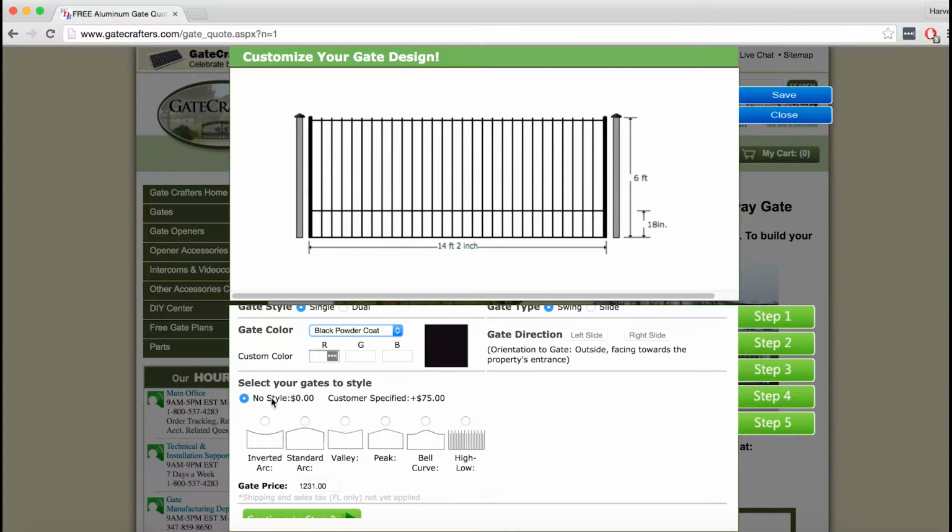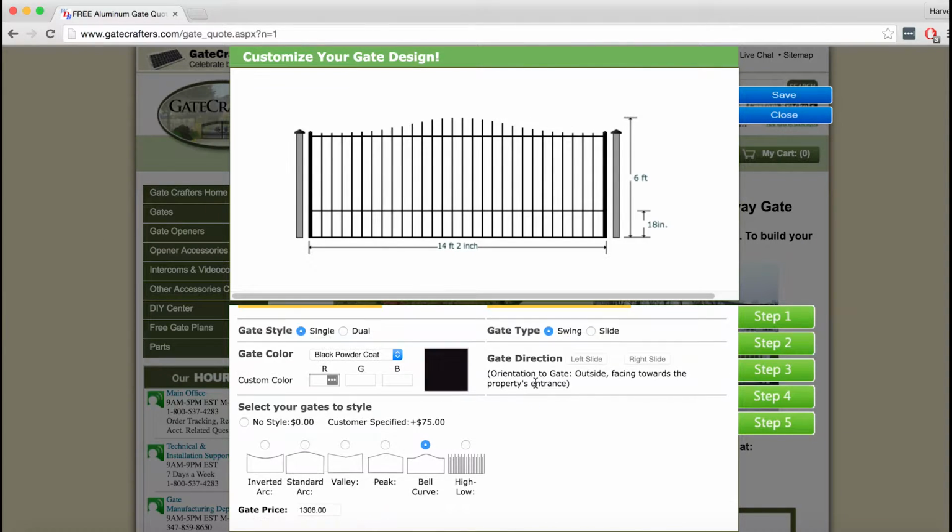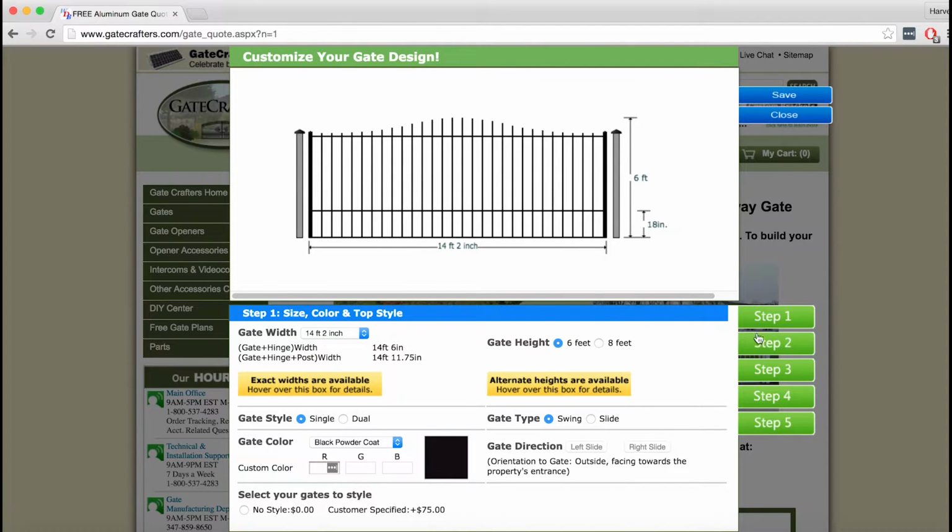Below, you will have an option to change the way your gate looks up top. You have an option of an inverted arc, a standard arc, a valley, a peak, a bell curve, or a high-low. Our most popular style is our bell curve. Let's move on to step 2.